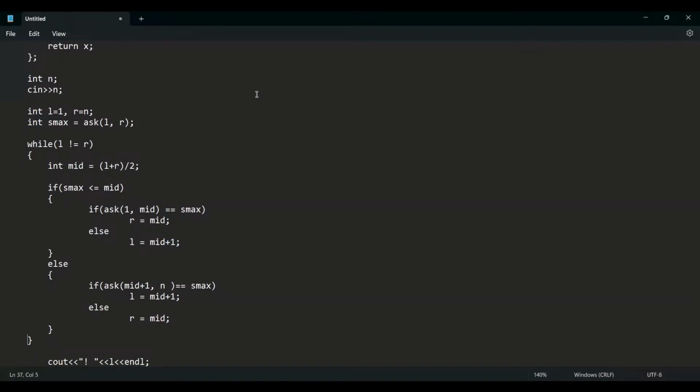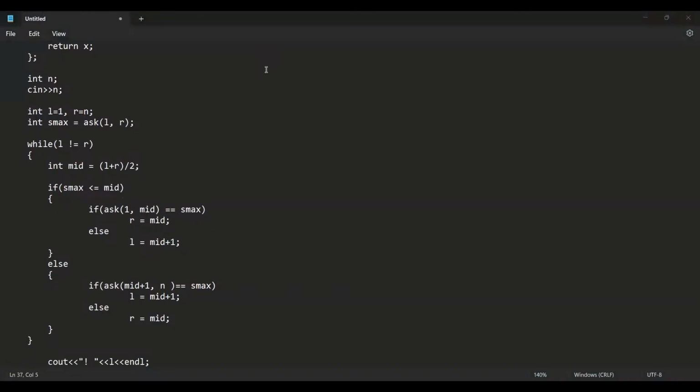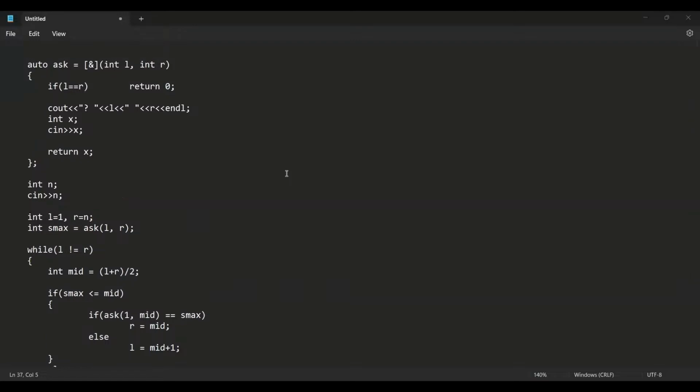So I think this is 1890. This is a 1900 rated problem. So you see, this is not that hard. You can easily solve this problem, and this problem will appear as maybe a C or D problem in division 2.